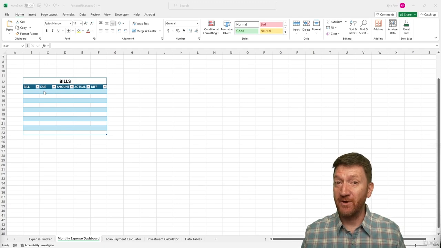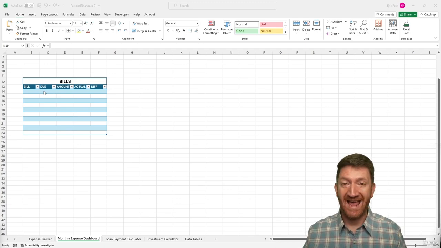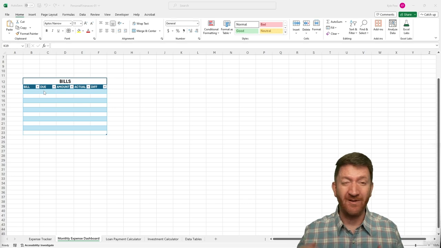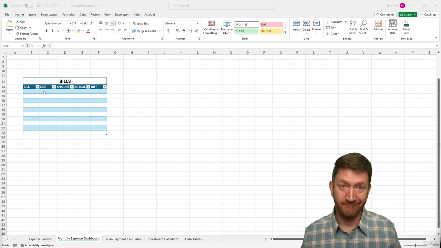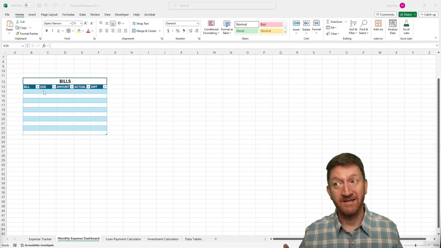So our table's starting to look pretty good. We've got the table, we've got the headers, we've got a nice little title there with a little bit of formatting, and we've got some empty rows currently. Let's start inputting some records into this table.